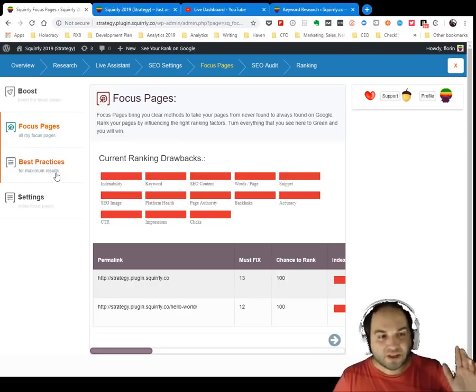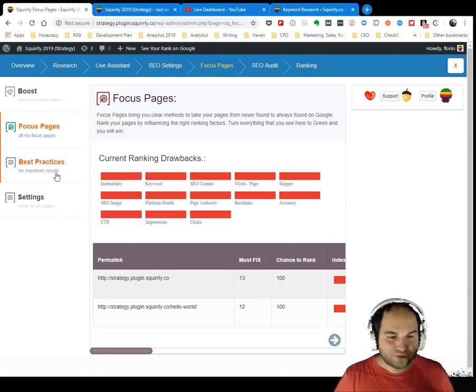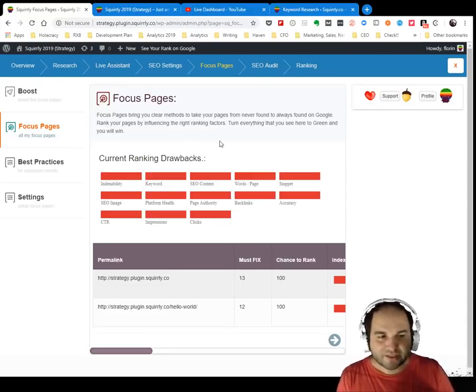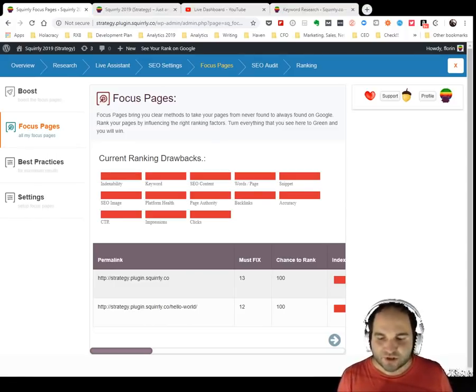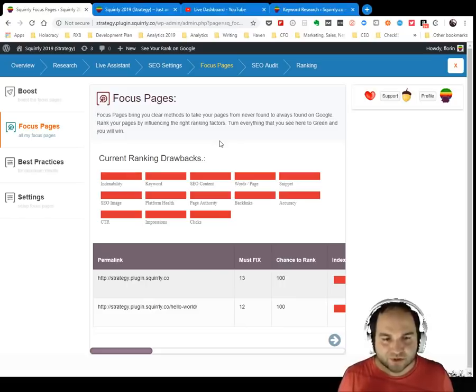We're going to have a lot of best practices for you to read and to see how to get the best results. And then we have settings for setting up your focus pages. Now, when we think about focus pages, we actually think about the most important pages of your site. They need to be the money-making pages that you have, the pages that you 100% want other people to find when they search on Google. And that's why these are the most important pages.